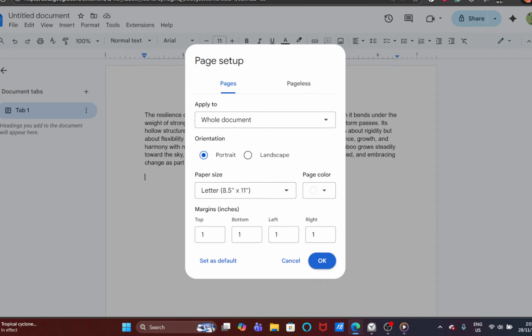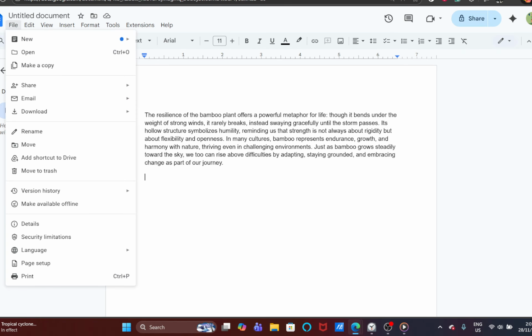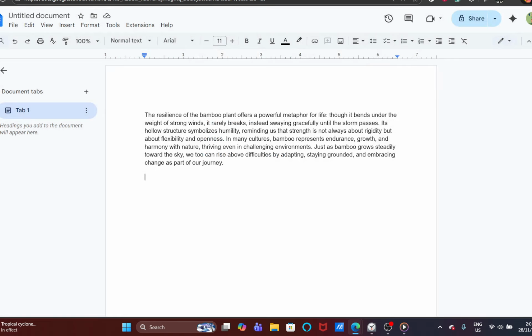To recap, there are two ways to resize Google Docs back to normal. Use the zoom control to return your view to 100% for a true-to-life on-screen look. Then, if needed, open File and Page Setup to select the default paper size, such as letter or A4, so your document prints and exports correctly. With these two quick checks, your document should look and behave exactly the way you expect.